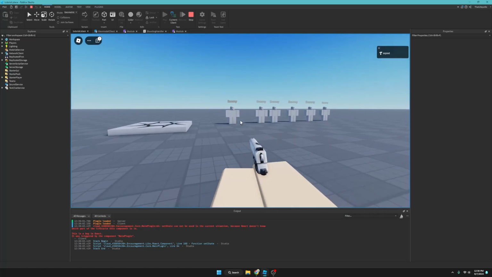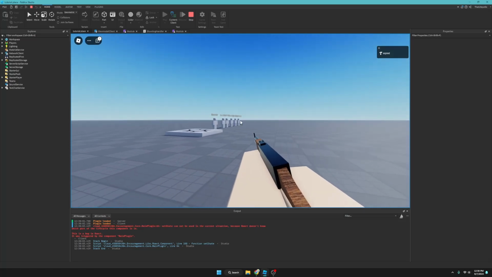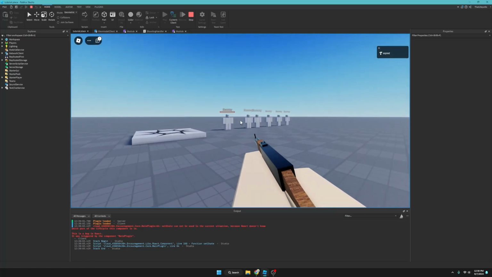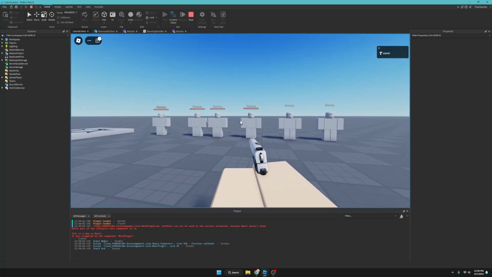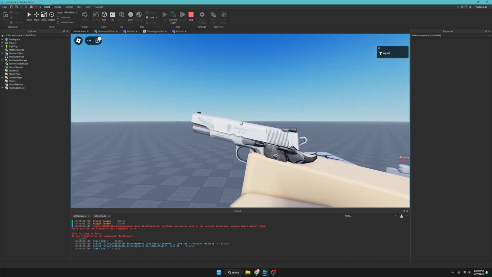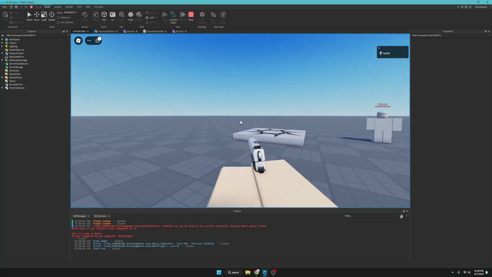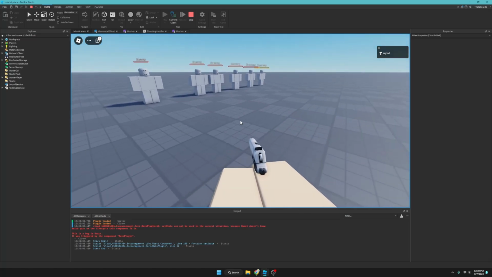Reloading. Again, I was too lazy to make animations for the AK, but as you can see, they each have their different stats. And then you can inspect, and yeah, so let's get started.